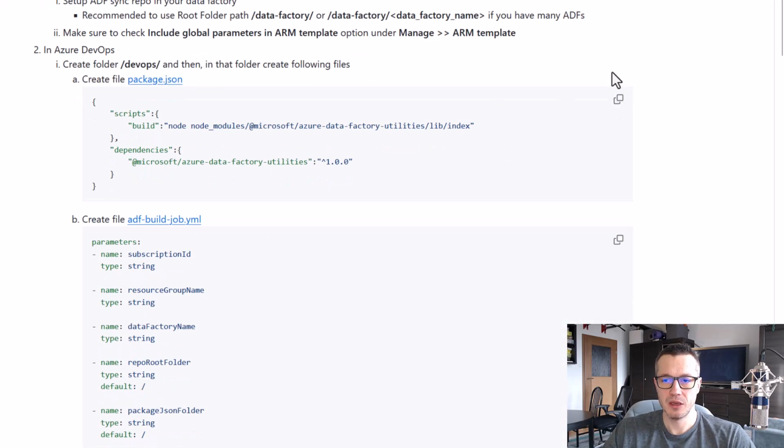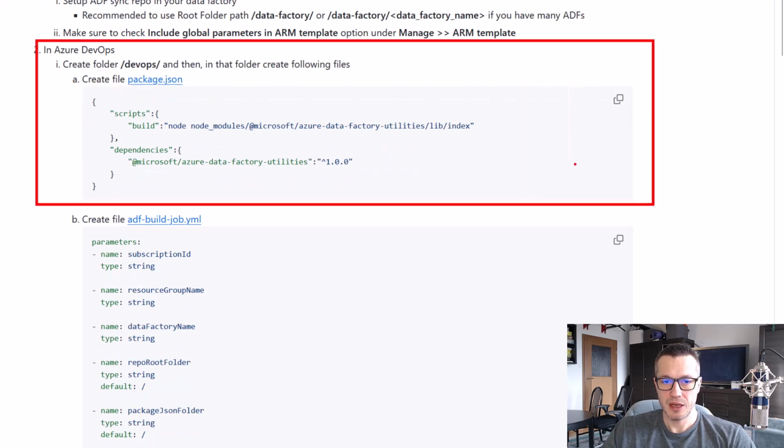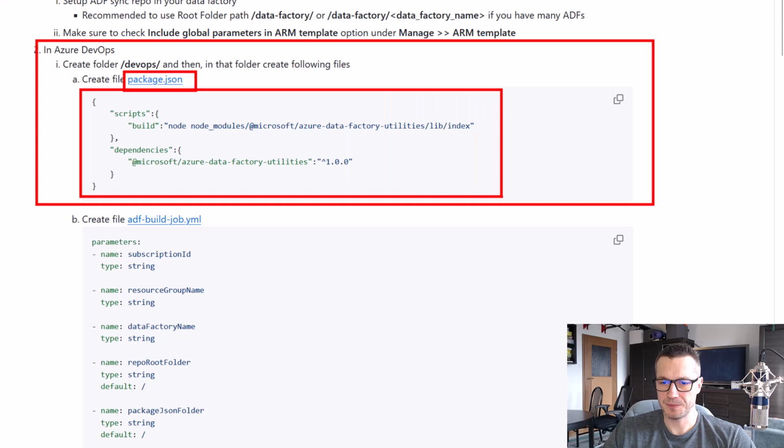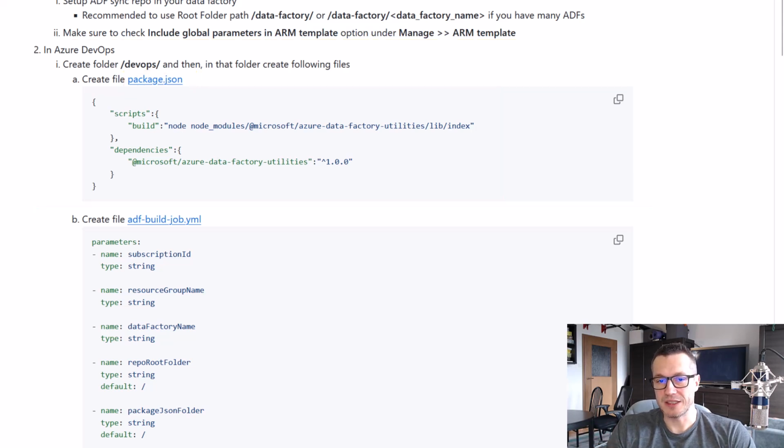All right. So then we have to switch to Azure DevOps, and we have to create a new file called package.json that will contain this information. And the content of this file is taken from Microsoft's site, where they say that you need this file to exist just to use some libraries that make this deployment easier.